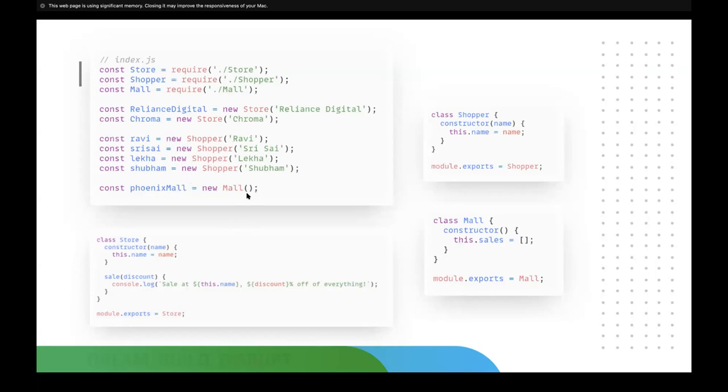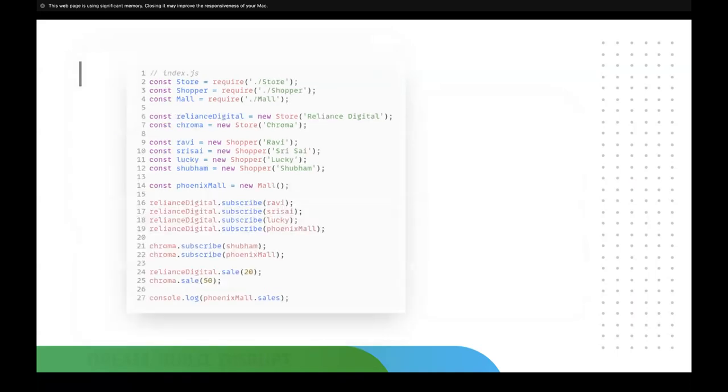And the mall, I think it's basically recording a list of all the sales which are going on in shops. Okay. So let's see how we can refactor this code to implement that simple observable and subscriber logic. So here, I think the only change we see is that we've included the shop, Reliance Digital, and Ravi subscribed to Reliance Digital, Sri Sai subscribed, Lucky subscribed, and the mall also subscribed to the Reliance Digital store.